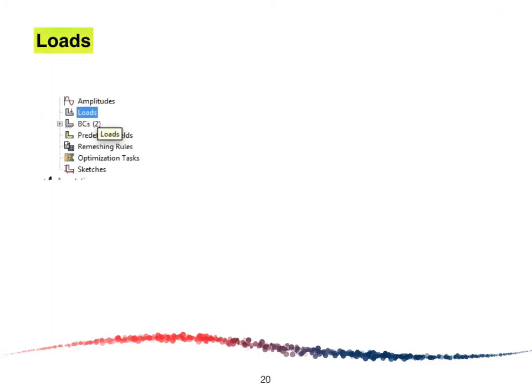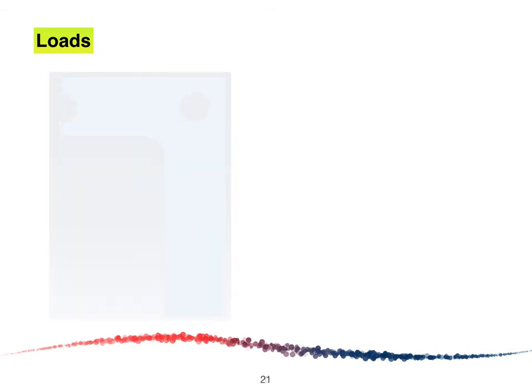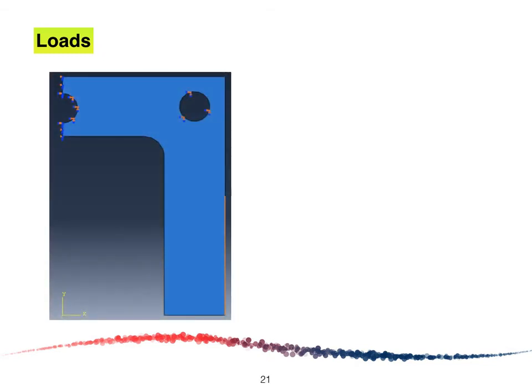The next step is to create our loads. Double click on the loads and the create load window will appear. In this case, we are going to select pressure and click continue. After we click continue, we are going to select the lower vertical line and click done.